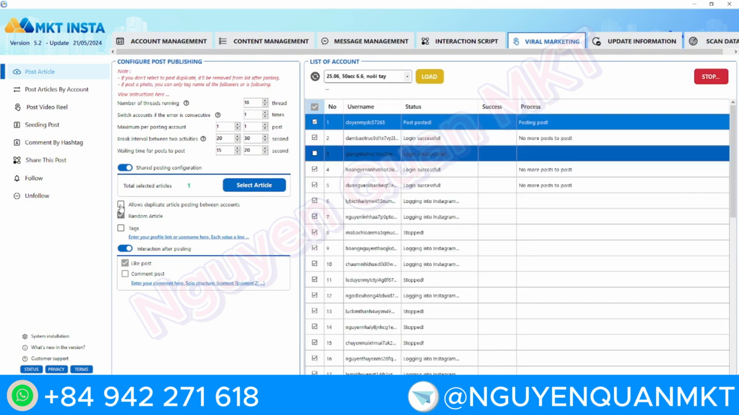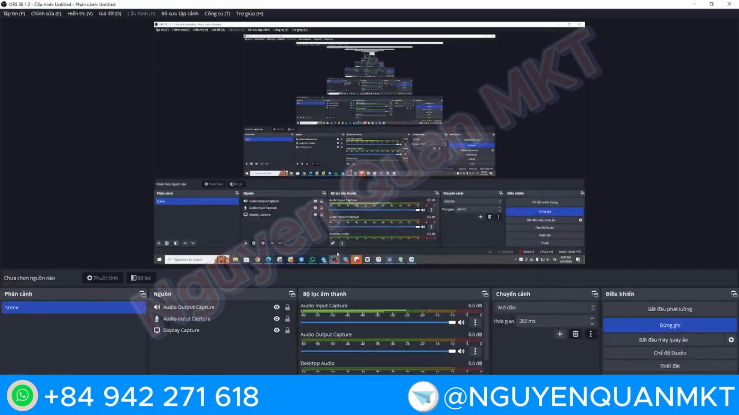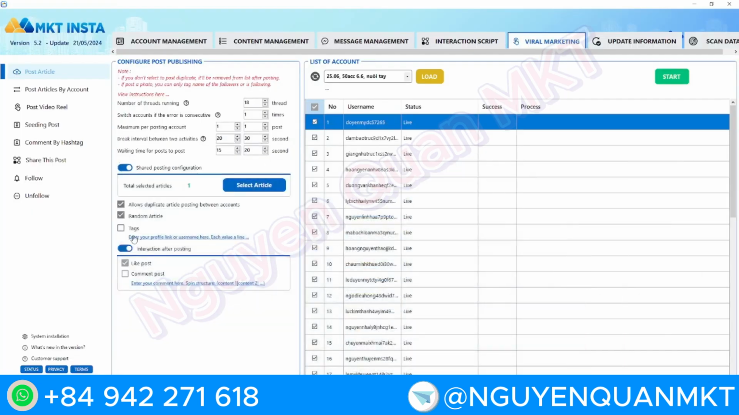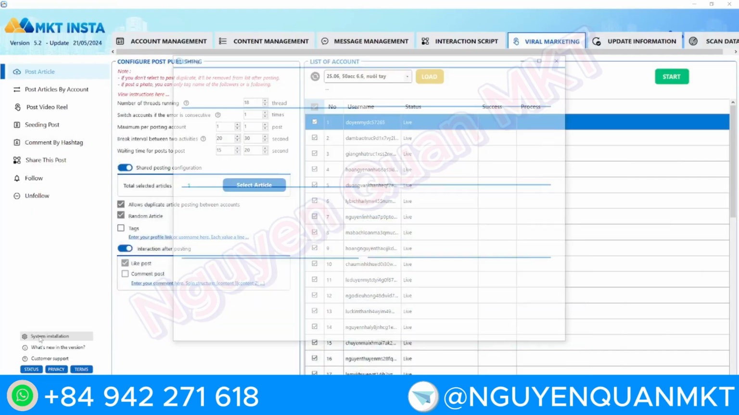Before starting, you just need to select the content you want to post, then select the Instagram account you have added to the software. Each account will be in a separate Google Chrome. Then you set up the number of threads running the computer according to your configuration. It can be 8 to 10 threads or 20 threads depending on the machine. Then press start. Very simple, right?